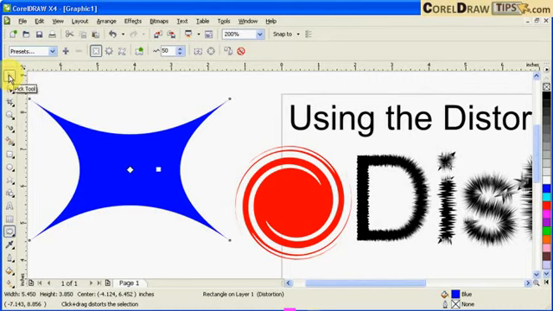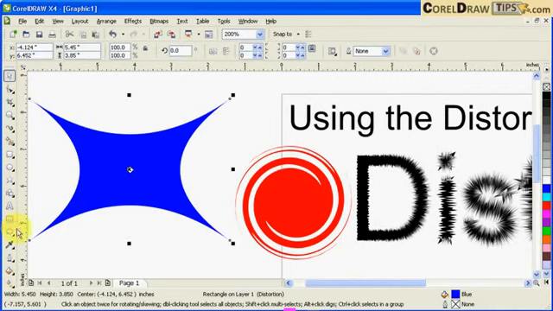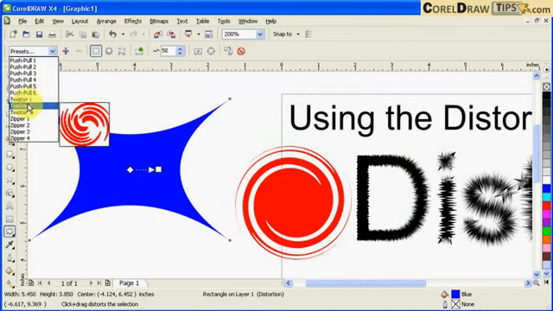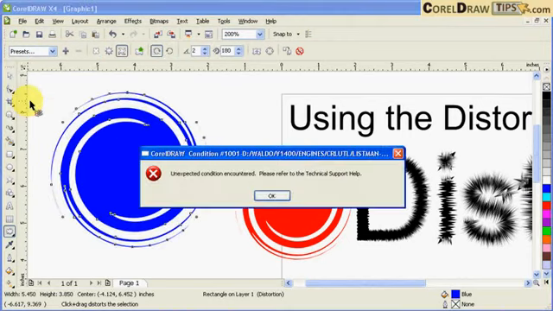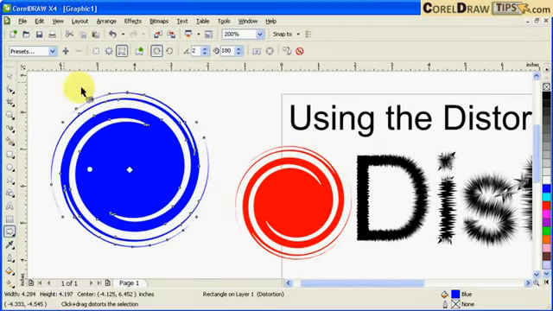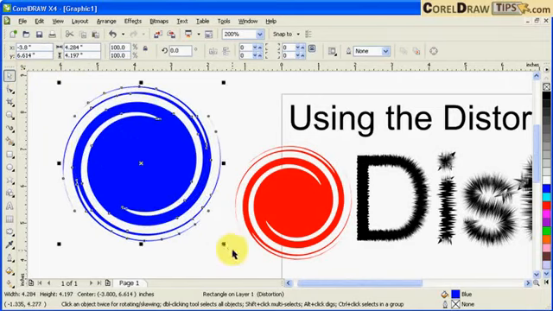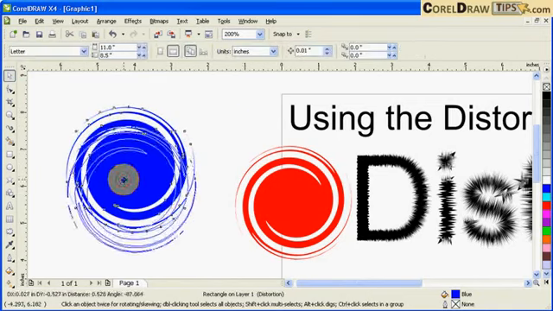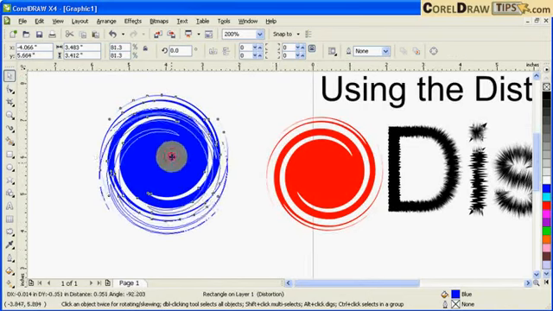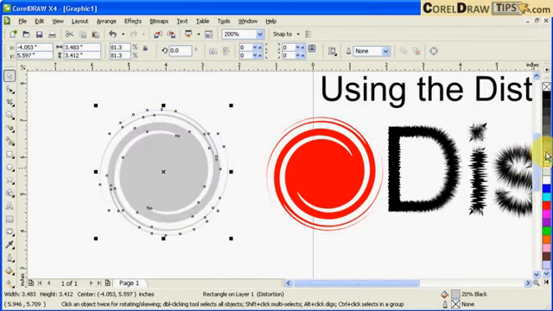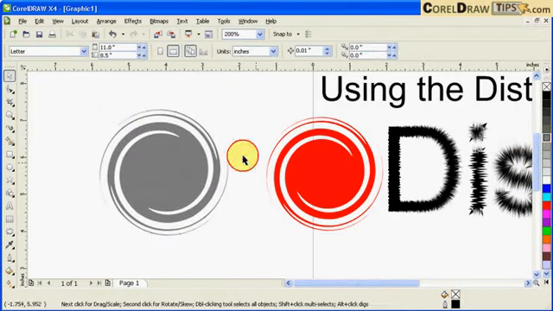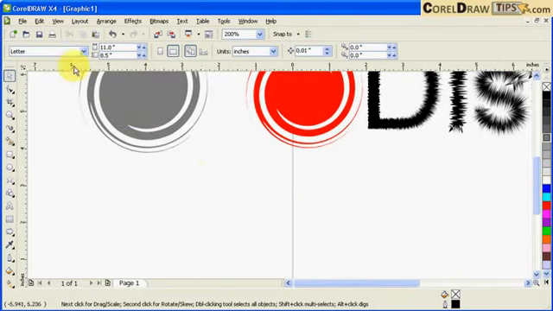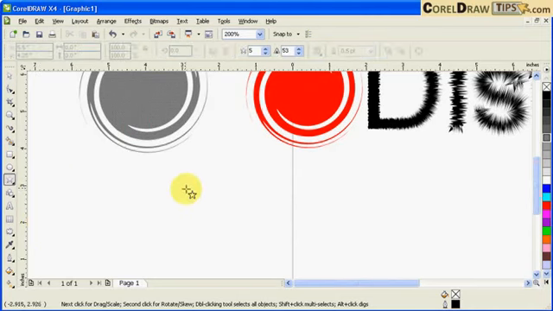Okay, so that's one of the presets. One interesting one here is the Twister. So if I click on Twister 1, this is the result of the distortion, and you can probably use this in some of the backgrounds. So anyway, that's one of the distortion presets.